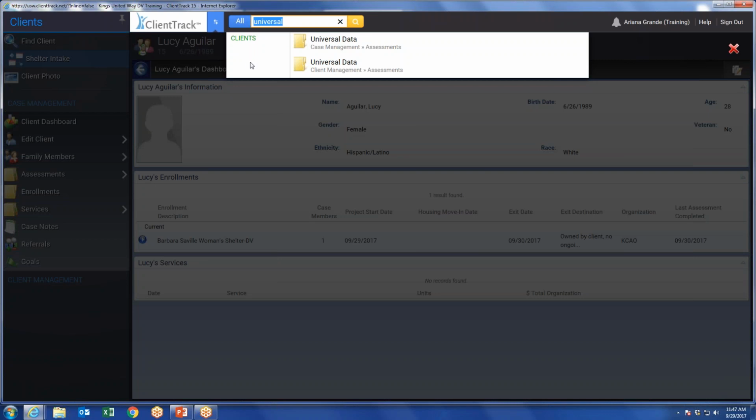This is the client's workspace. So this is the universal assessment center that the global search has found. If it was found in the home workspace, it would list it as home.